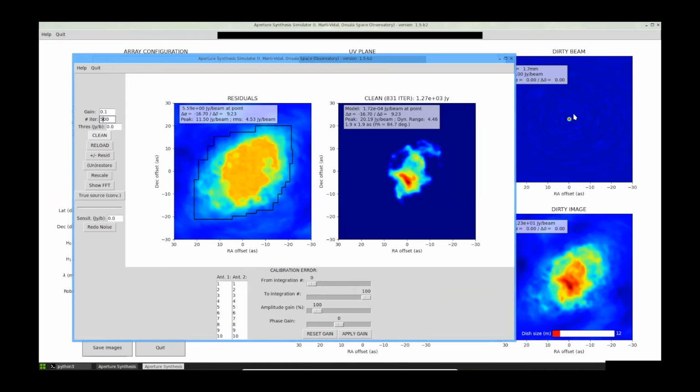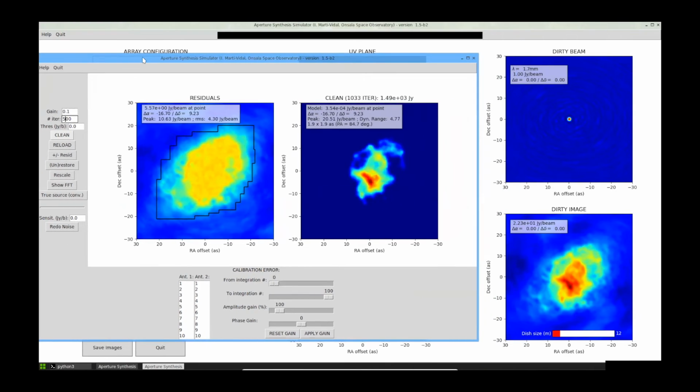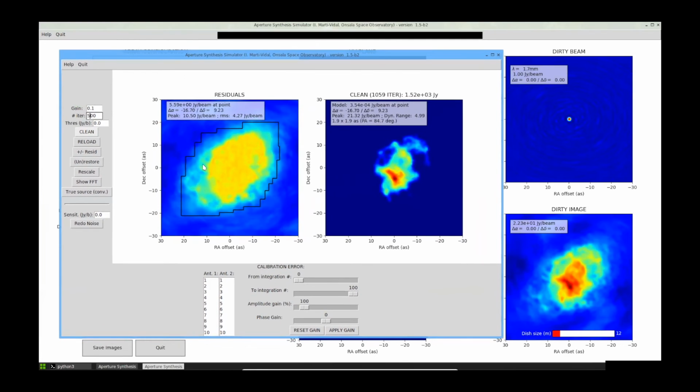See, the ALMA beam is so beautiful that even the clean model resembles the dirty image, yeah? Because it's so beautiful. We have so many antennas. Okay, it's cleaning. We'll finish soon. There's a lot of extended emission. I will not go further.